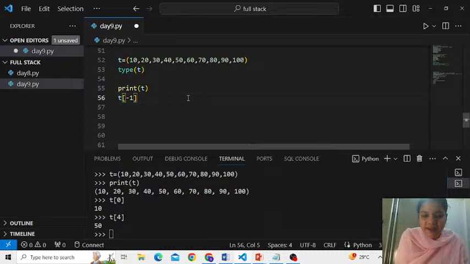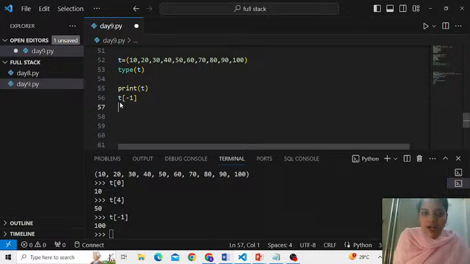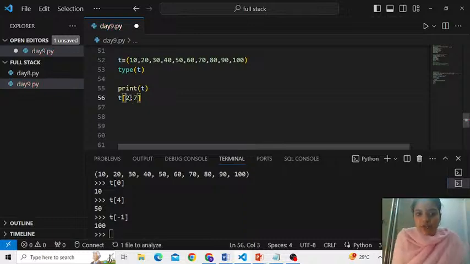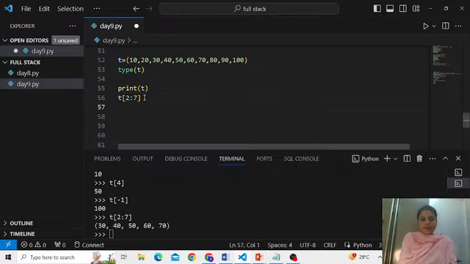That means the last element, correct? That is 100. Okay, what if I want to print something in a range like this, from 2 to 7? That means starting from 2, ending at index number 6, correct? So who is 2 here? 0, 1, 2, 30 is at index number 2. 3, 4, 5 and 6. It is going to stop at 70, correct? So this is called slicing a tuple, people. Slicing a tuple. Right, so this is 30 to 70.